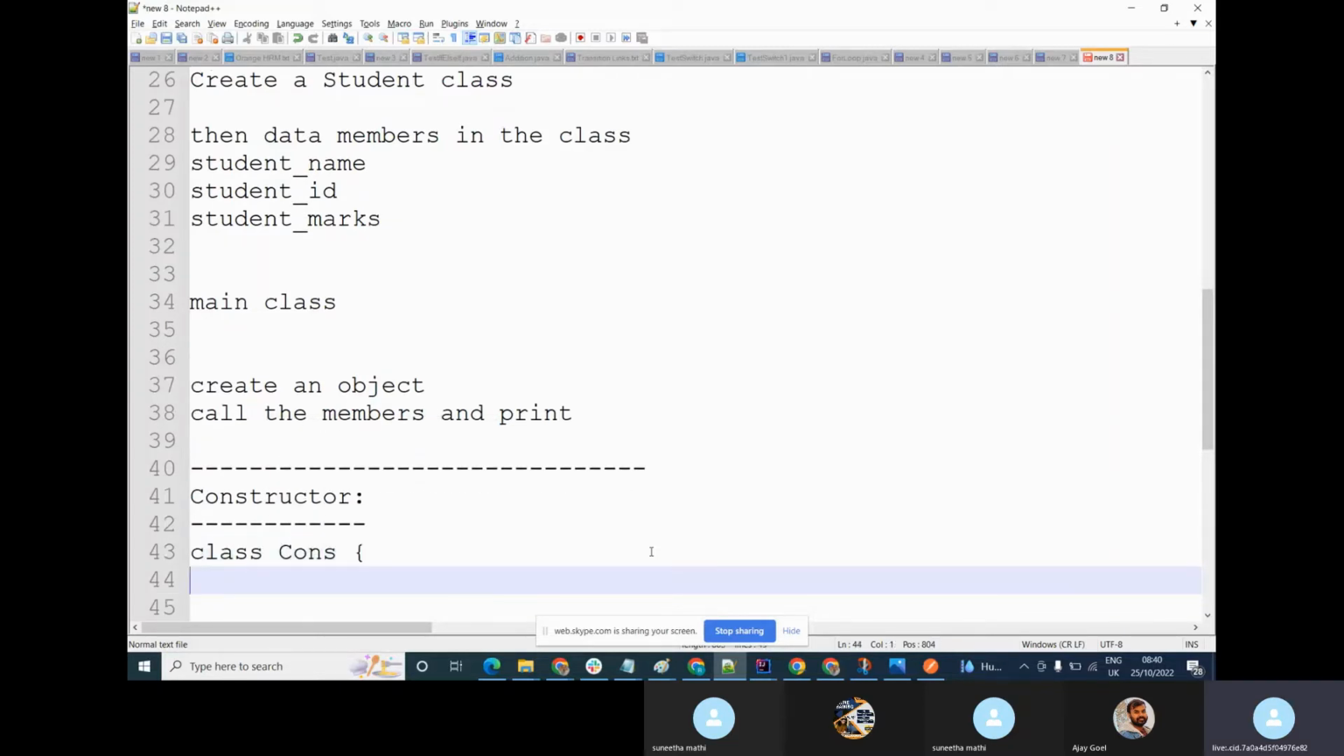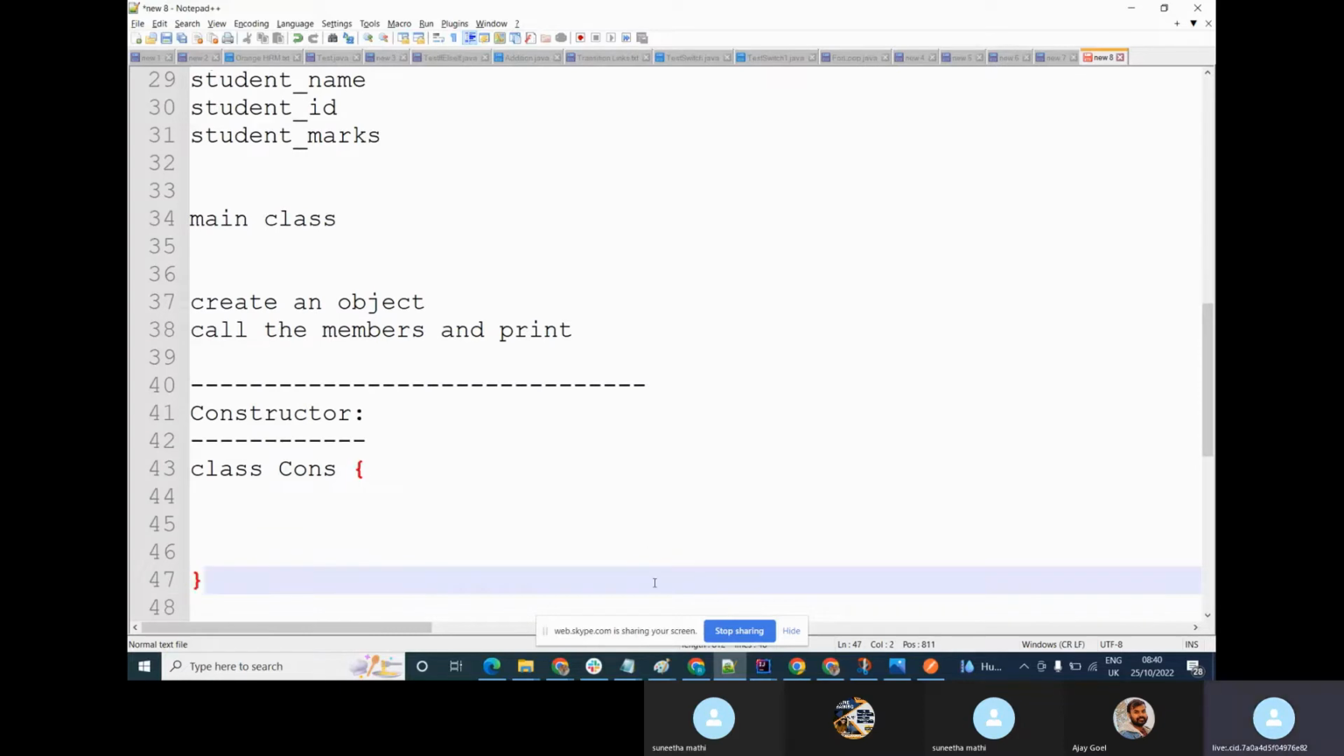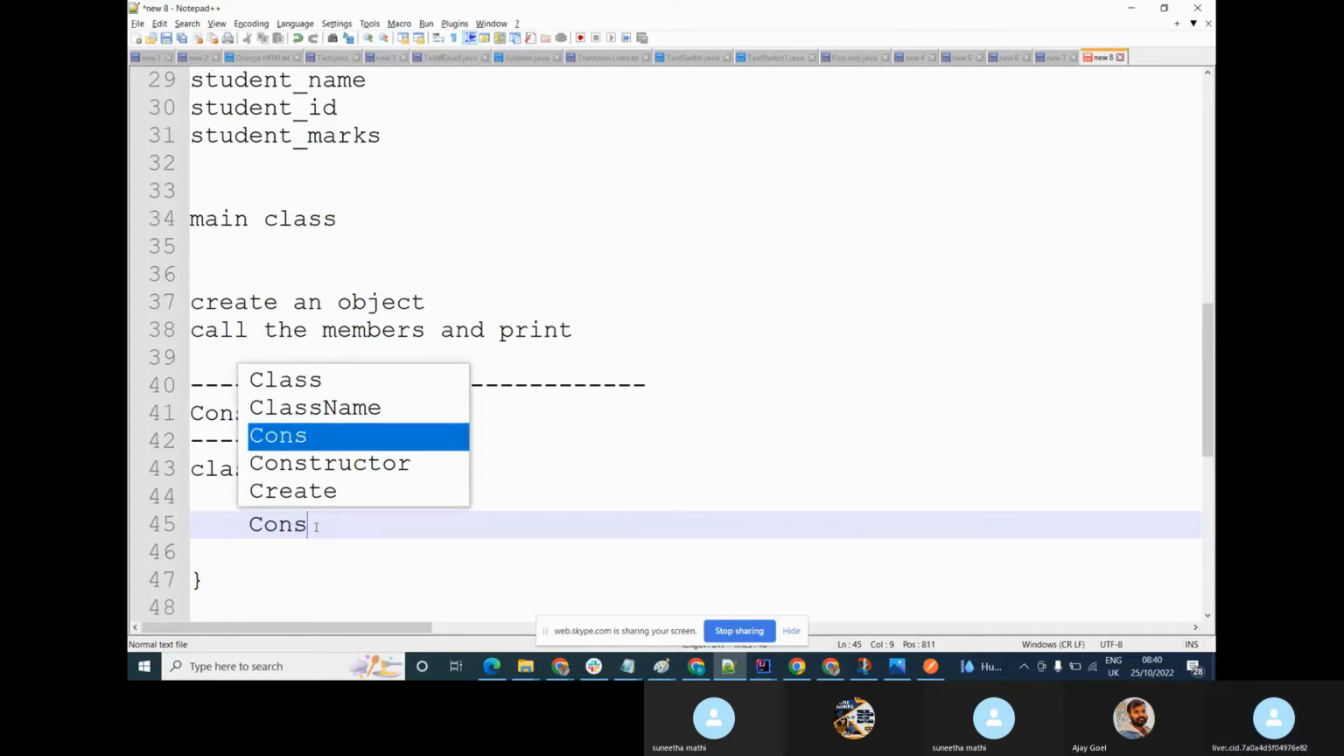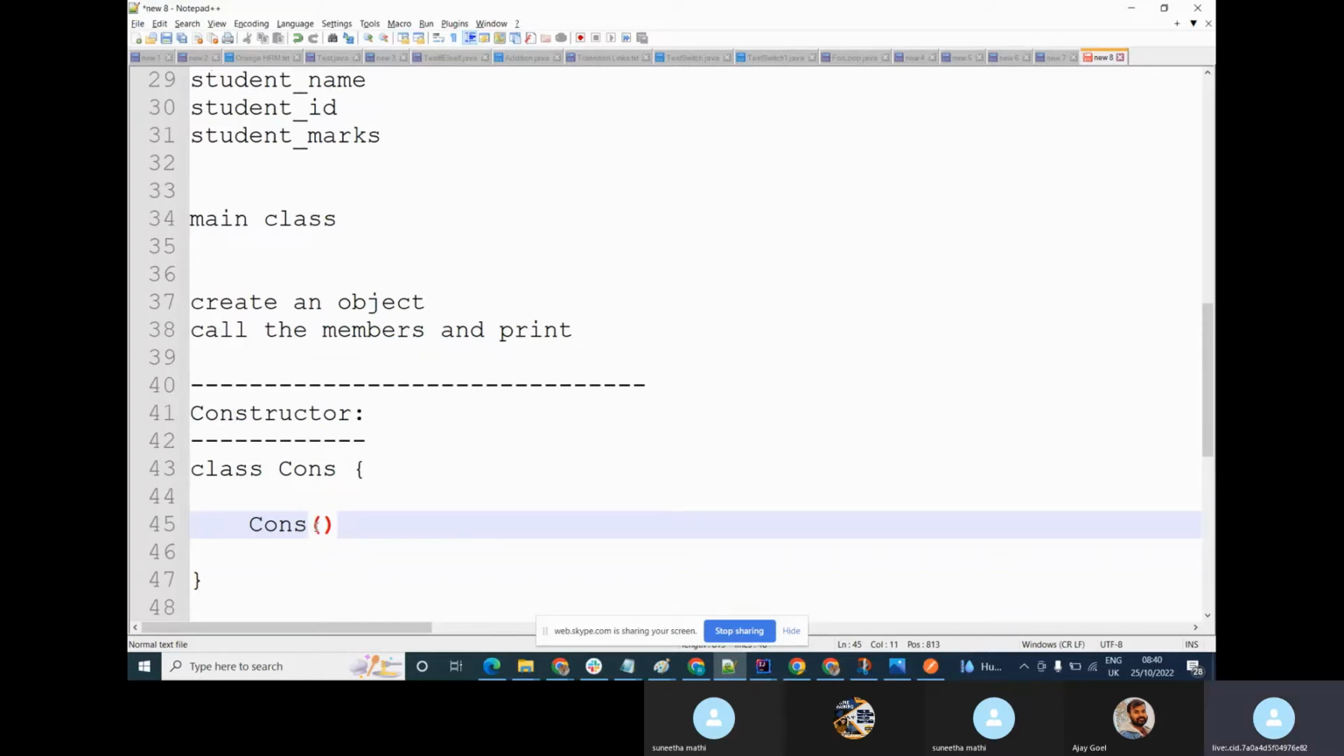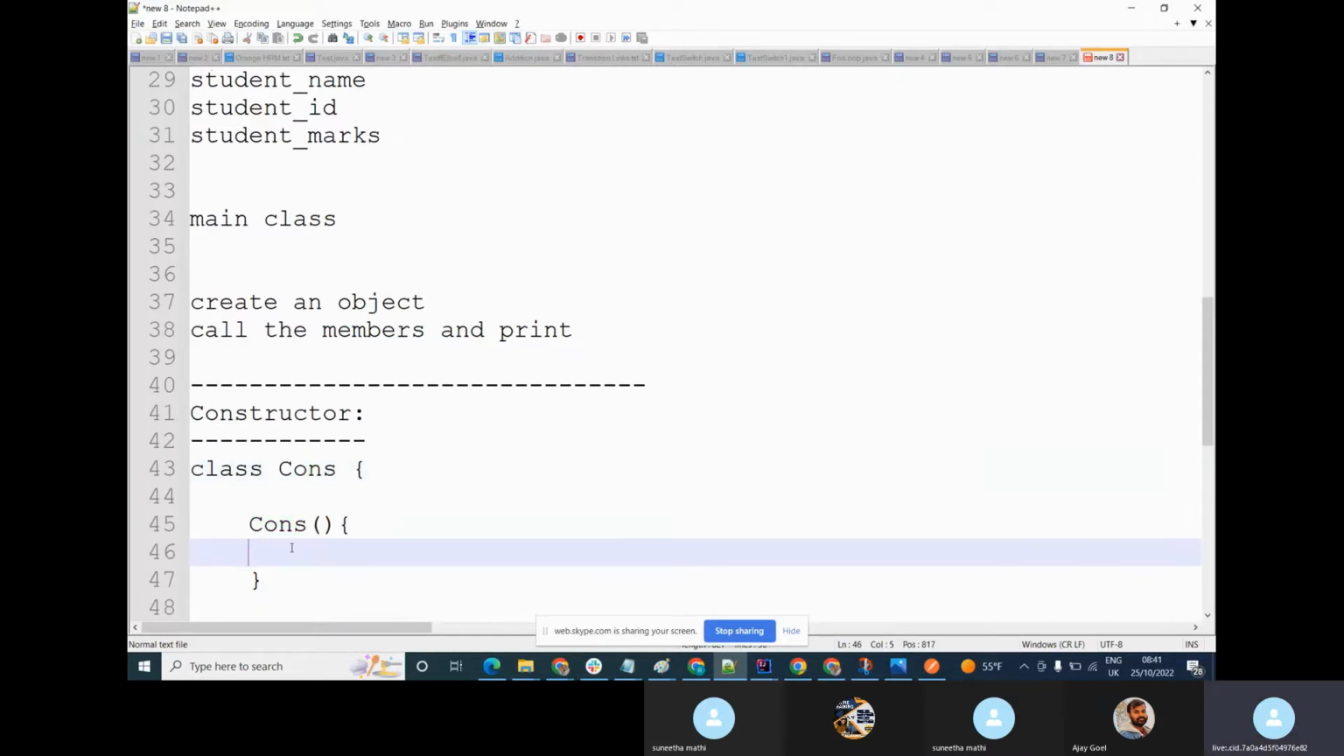I have created a class cons. If I want to create a constructor, then I need to use cons. Like this I need to use it. But here we'll be getting the brackets. For a class we are not going to use any brackets, right? But for a constructor we'll be using brackets, and the name of the constructor should always be the class name. So this is the constructor.